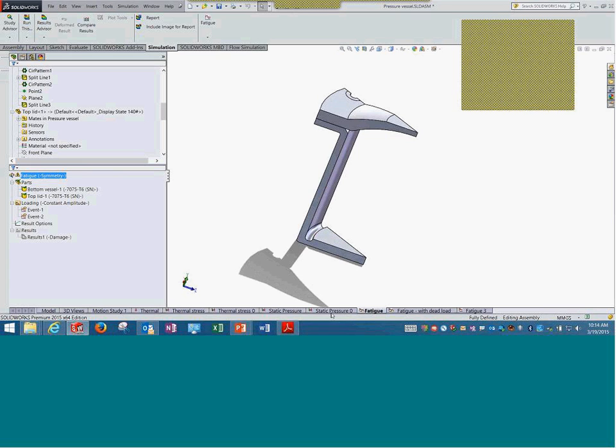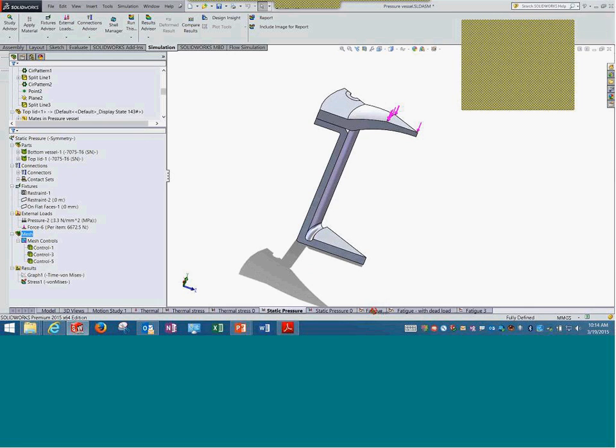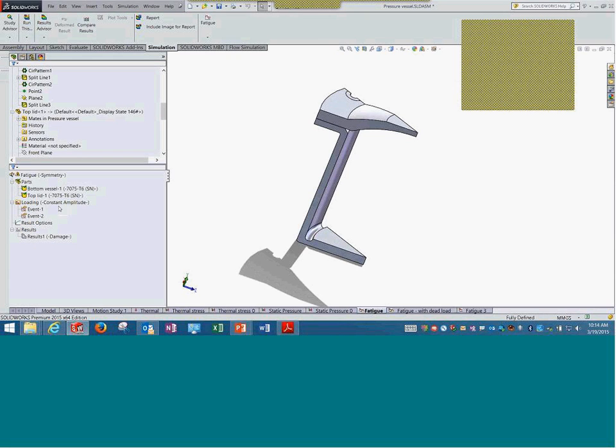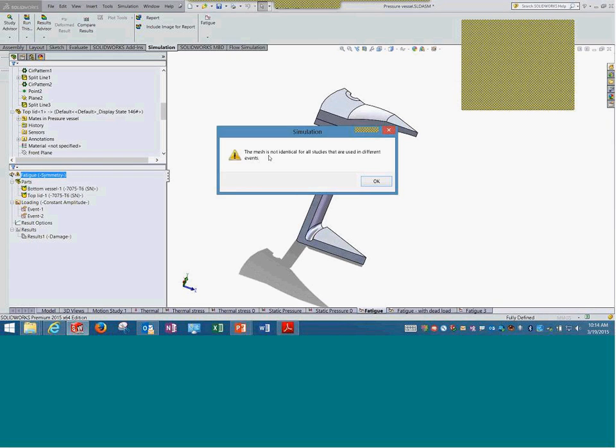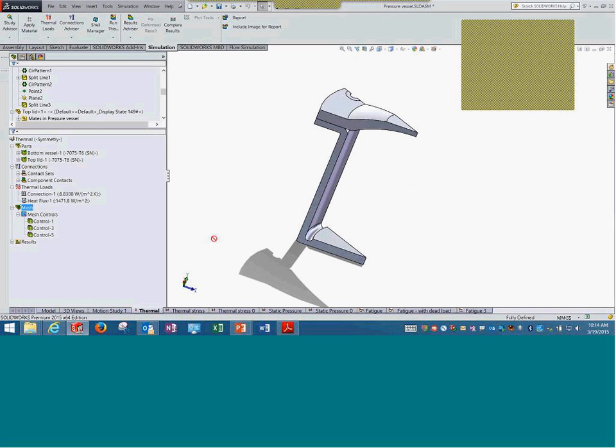So I'm taking static pressure. This is an error that you might experience quite frequently, and the option is we copy the mesh as it is. Sorry, error: mesh not identical for all the studies and different events. I wish it was identical. I thought it was identical. It should be identical. Suggested method, guys, if you are not aware: for the thermal analysis, we have to copy the same mesh to thermal stress.